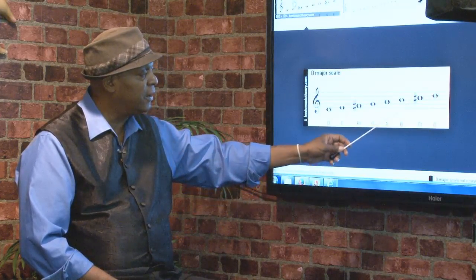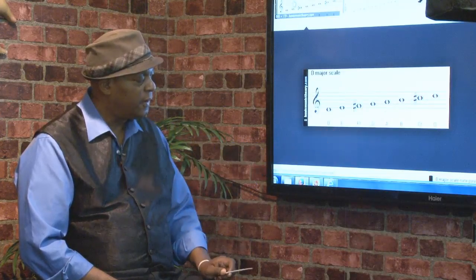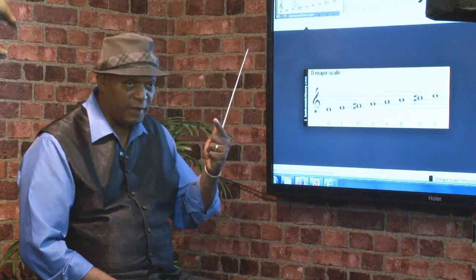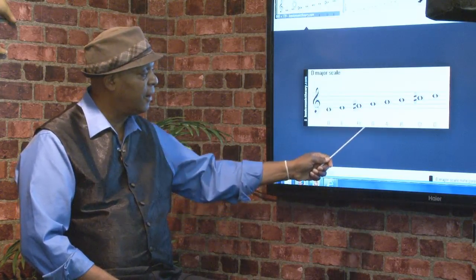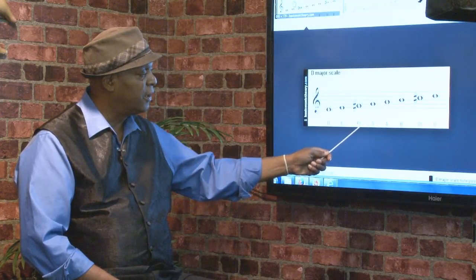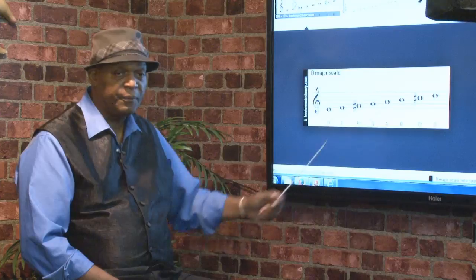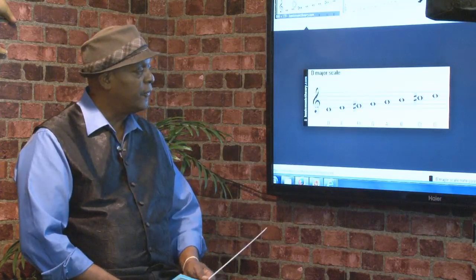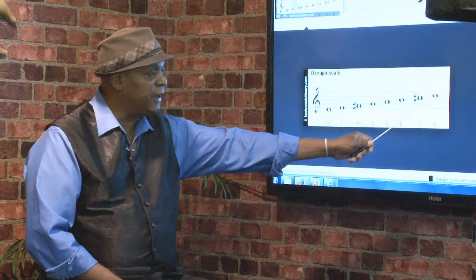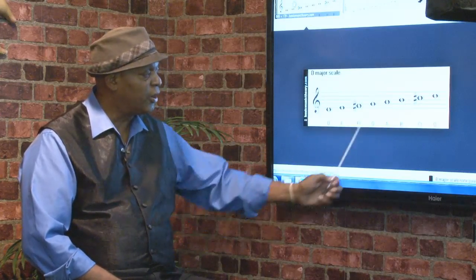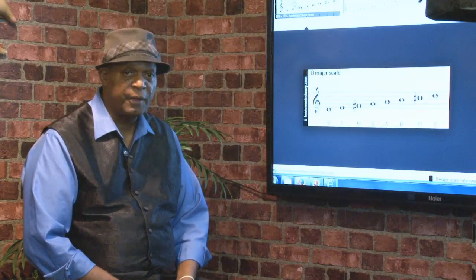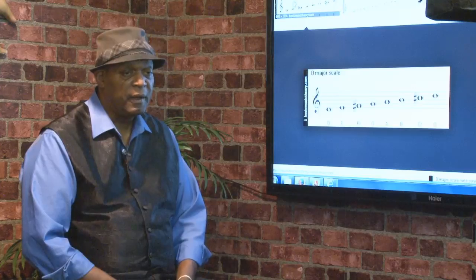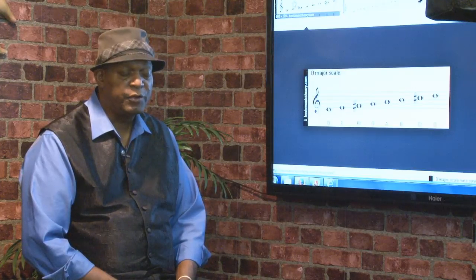That is the key. 2 sharps is the key of D. 3 sharps is the key of A, all right, because G sharp is a half step away from A, all right? And 4 sharps is the key of E, because D sharp is a half step away from the key of E, okay?